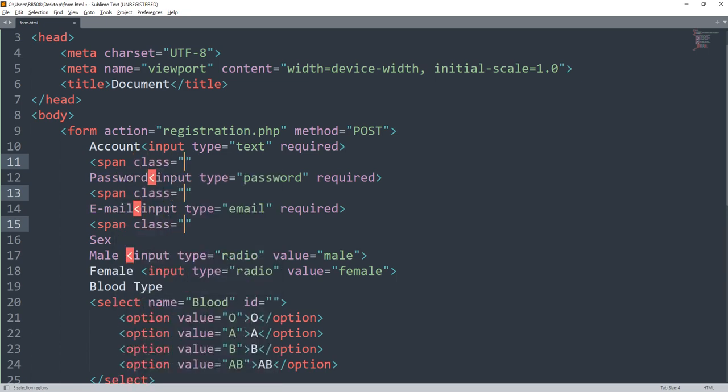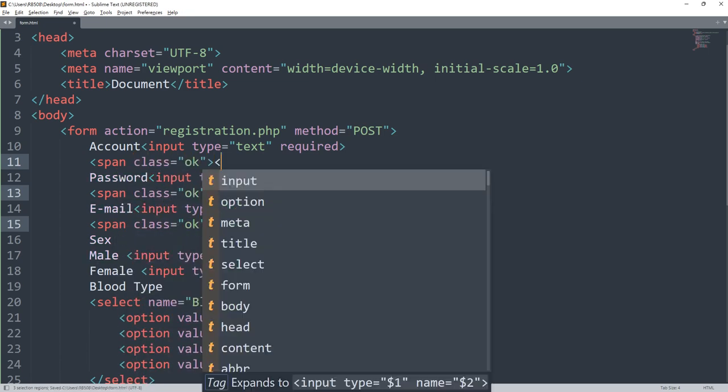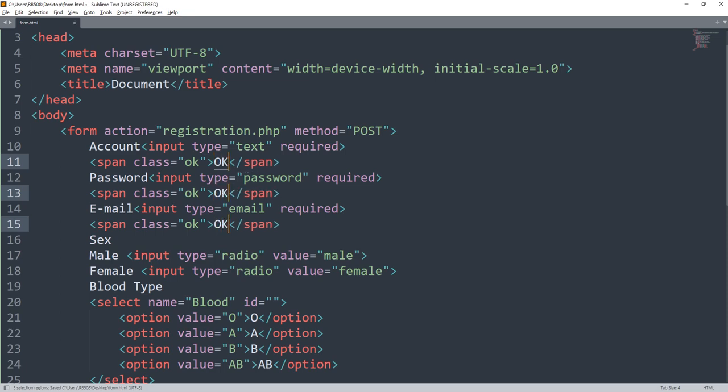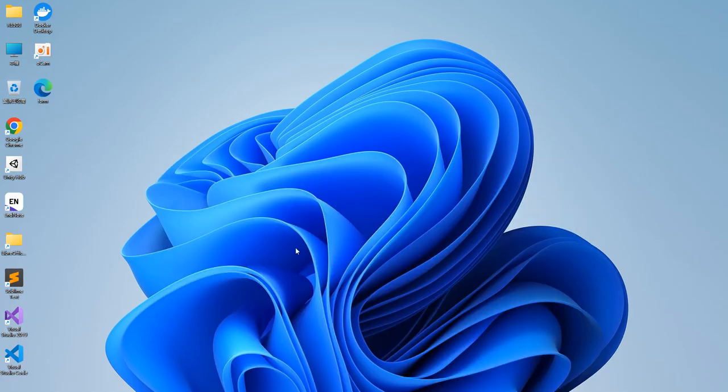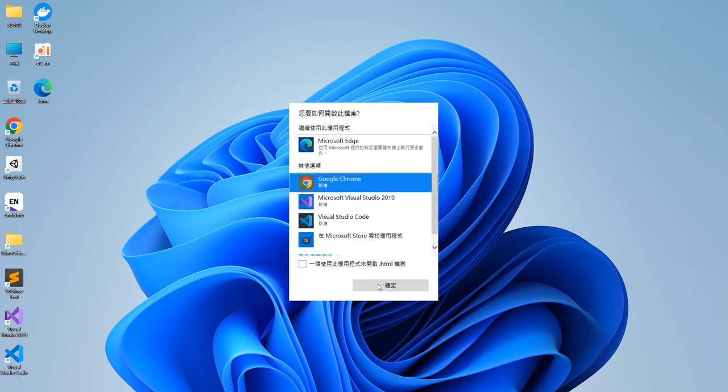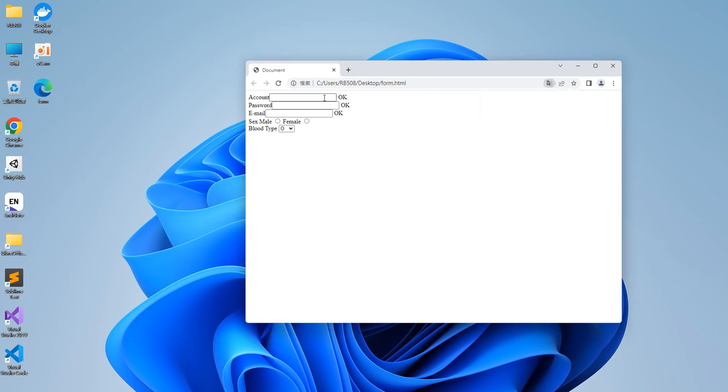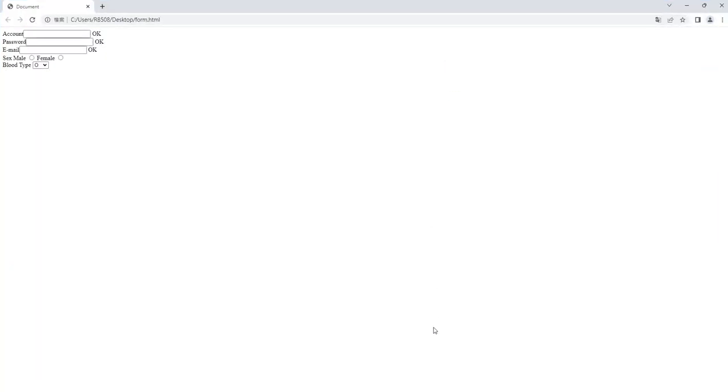Span class OK. And here is OK. So I set up all the things. And here I needed to have a BR to make sure the other text will be on the next line. Okay, so let us see our site. So I use Google Chrome to open it. So now there is our registration form.